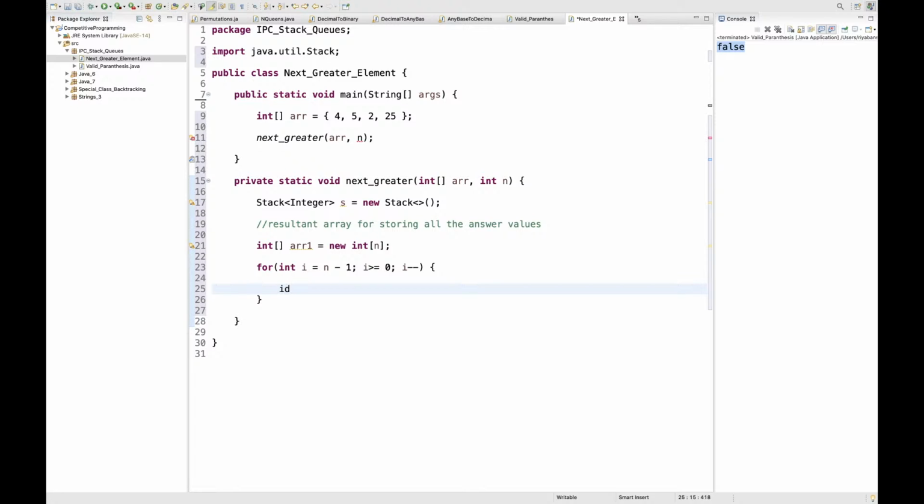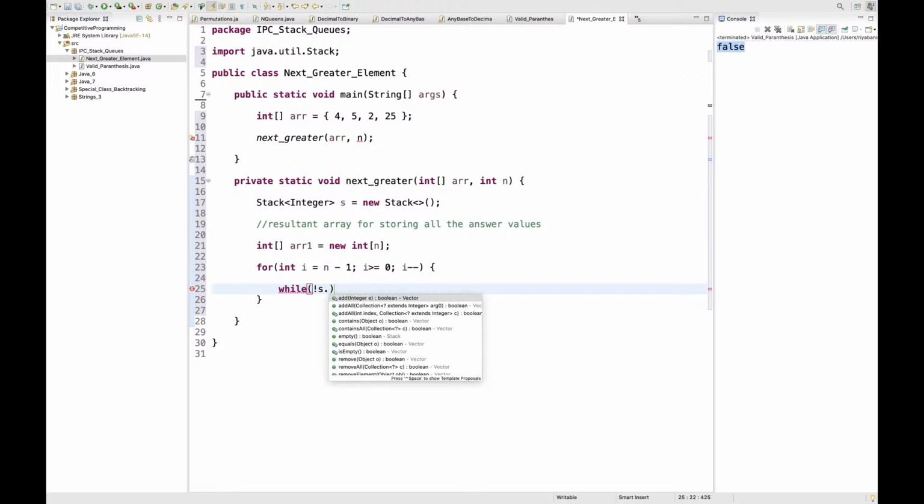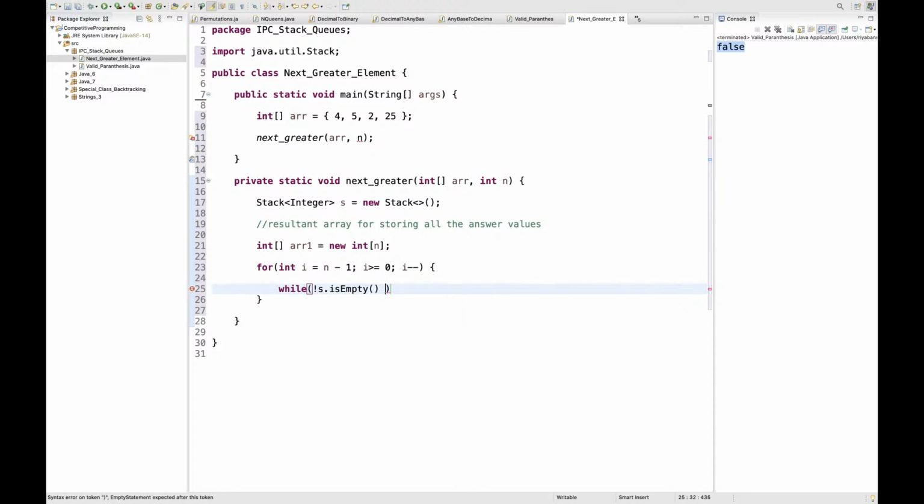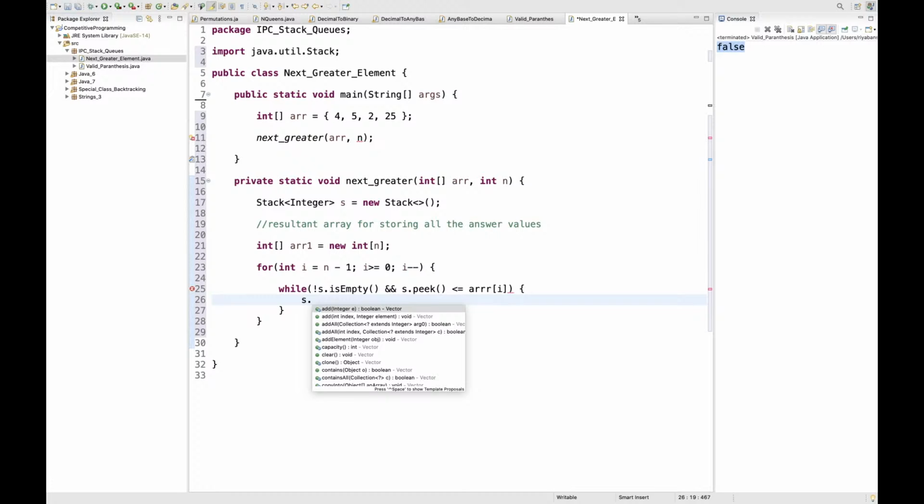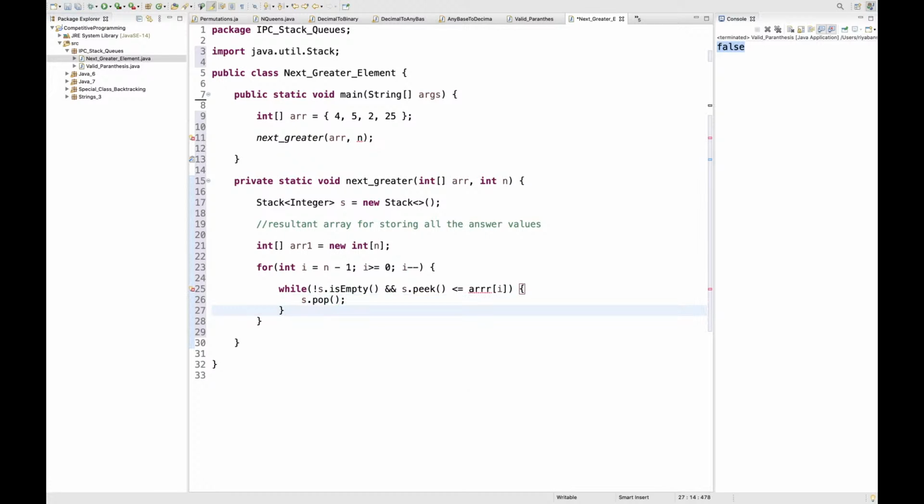So I can simply say that at this point, till the time either the stack becomes empty, or I can say s dot peek is less than the current array element. If it is less than, then it will definitely be covered. So I simply pop it. This is the thing that we used to do. If the element is less, then we simply remove it because it is covered.